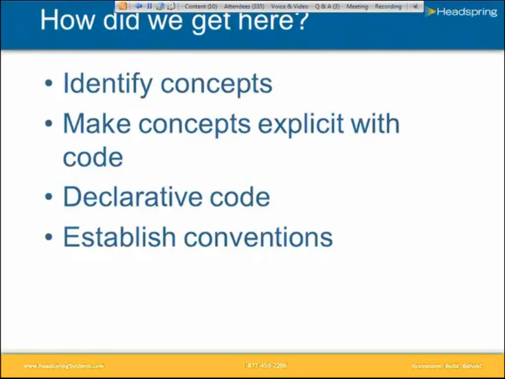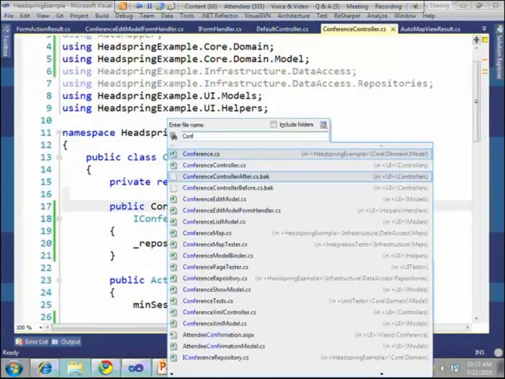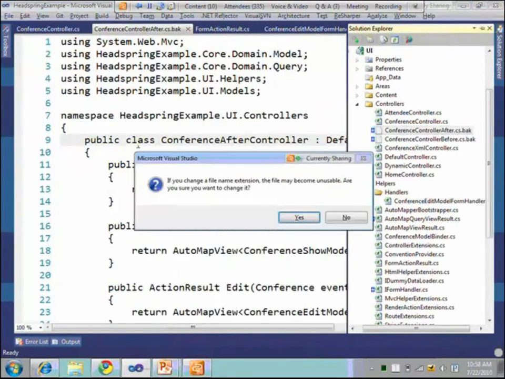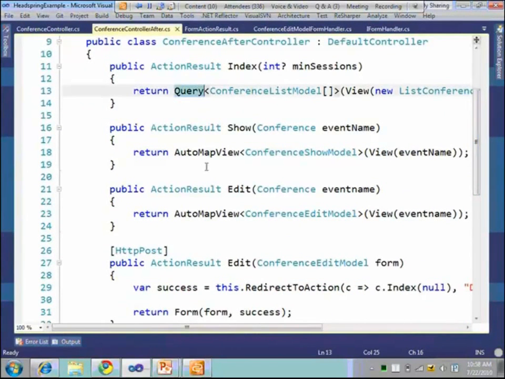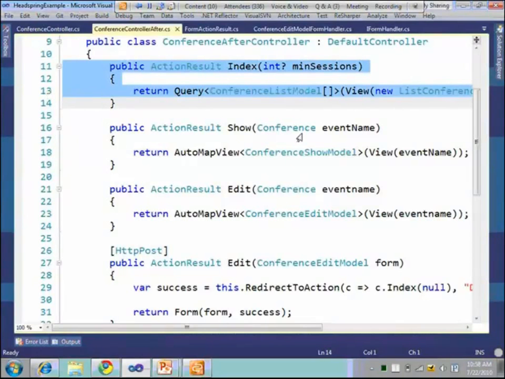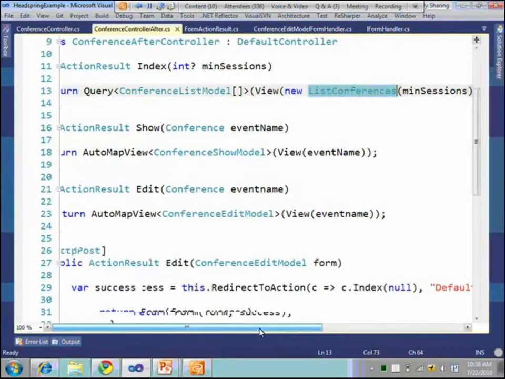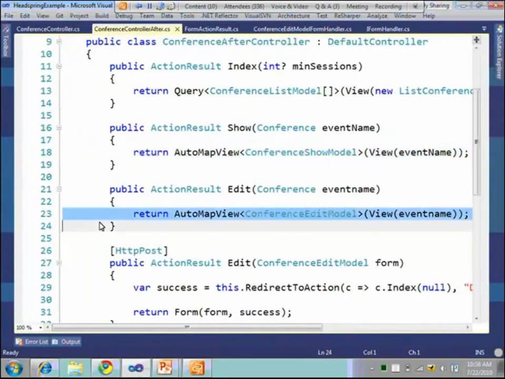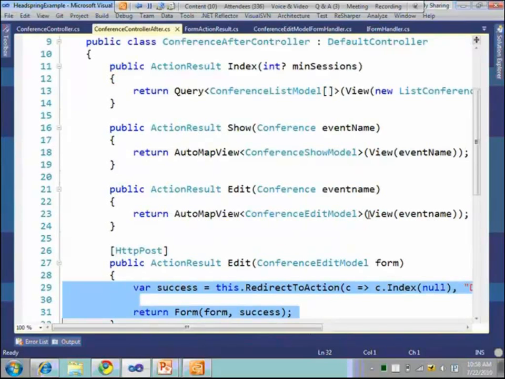So the last piece I wanted to show you is where we wanted to end up. I have an after conference controller. Let me rename that. This is the after view of everything that I've done. I didn't show one piece, which is encapsulating the execution of a query, but this is where I wanted to get to, where each action is almost one line or 2 lines of code describing what to do, but not how to do it. So here I'm describing what to do. I'm describing I want to execute a query, and here's my query that I'm executing, this list conferences query. And then here I'm saying show an automap view, and down here I'm saying show a form or execute a form. So when I look at this controller, I'm seeing what needs to be done. The how I can dig into somewhere else.